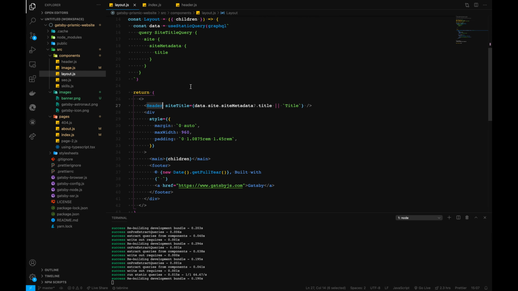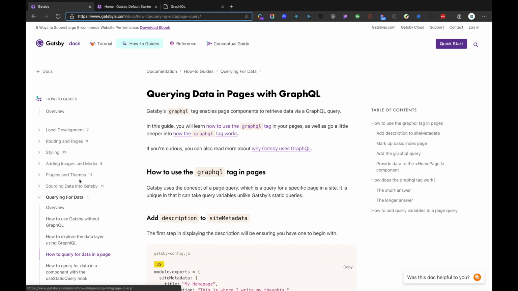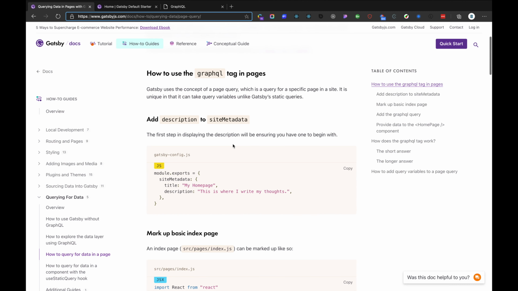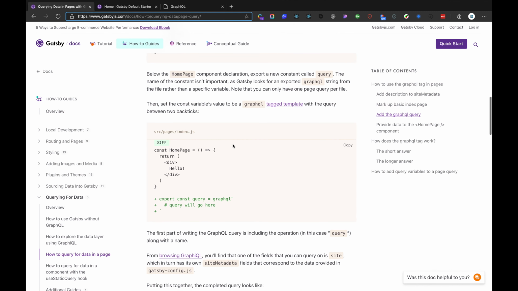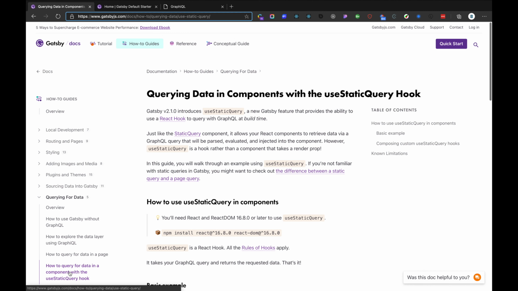Again, there are two types of static queries in a general sense. Let's take a look at the documentation to understand more. Inside our documentation, let's navigate to how to query for data in pages. And inside here, we can see that we have the new way and the old way of doing things. The old way is defining the query itself, like query homepage query, which we won't be totally getting into, but we are currently using the useStaticQuery hook.